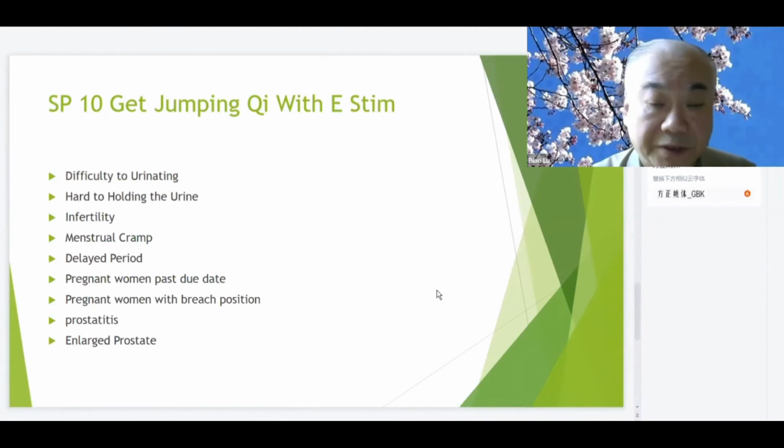And another one, it's a very interesting phenomenon. I treat Spleen 10, Spleen 10 jumping qi with a connected electrical device. According to the classical description, this Spleen 10 point does not really help with infertility or the urinary tract or the reproductive system. But with a jumping qi connected to the electrical device, the electricity goes up and will circulate right across the external genital region or urinary tract. So that's why it works beautifully.